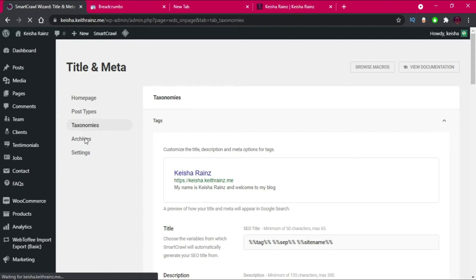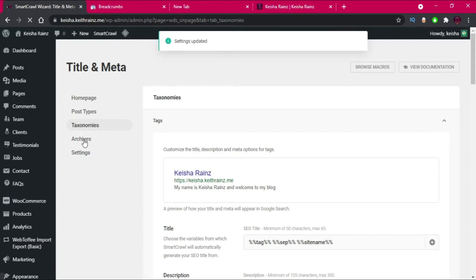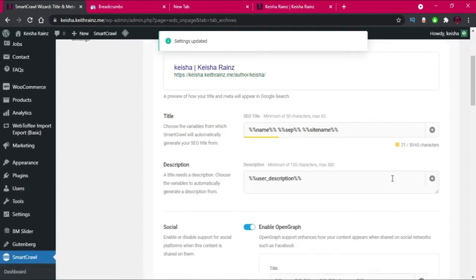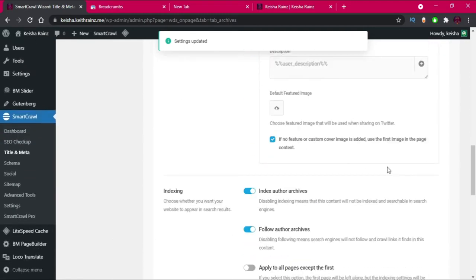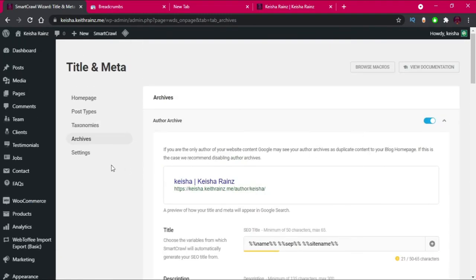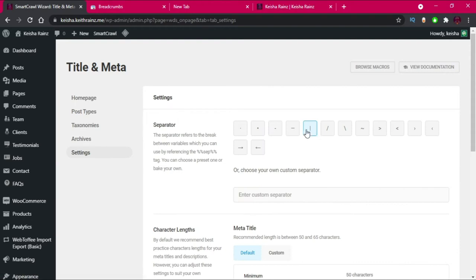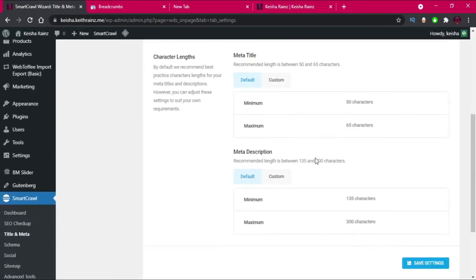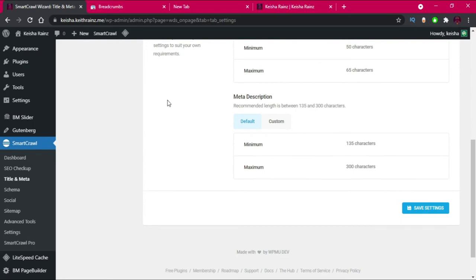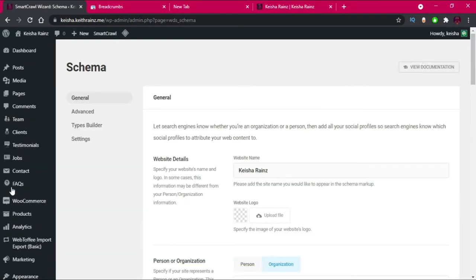The other thing I have to do now is archives. I think I'm going to leave them the way they are. It's fine for now. And the last thing is settings. So the separator, I prefer using this same usual one here. Okay, so we're done with that one, but it's time for schema. And this is where the important part is.